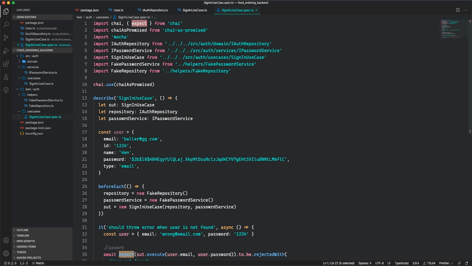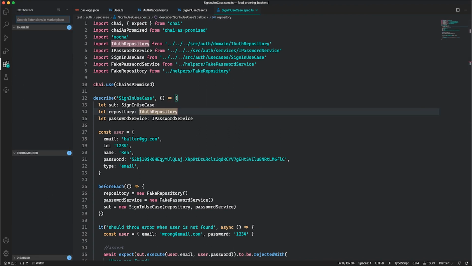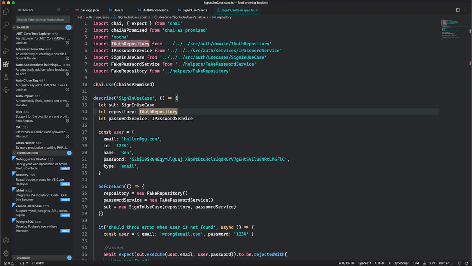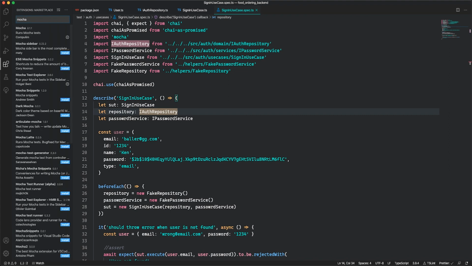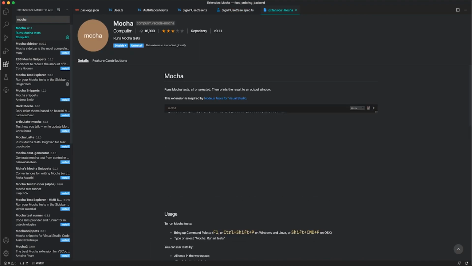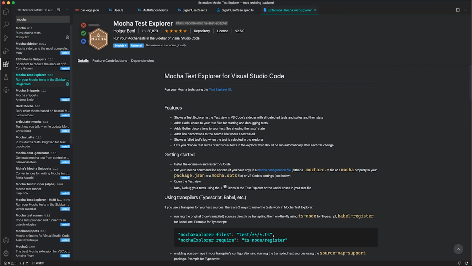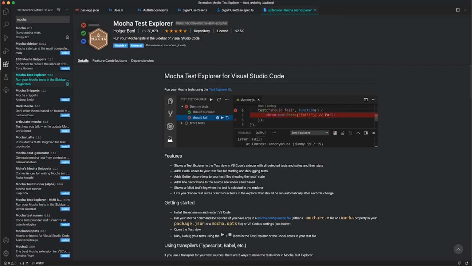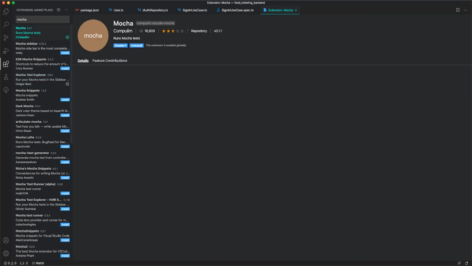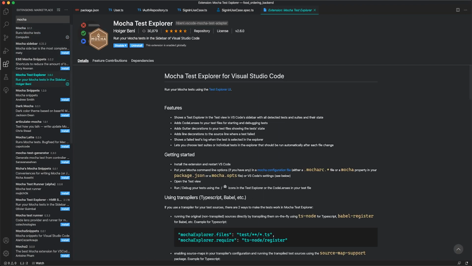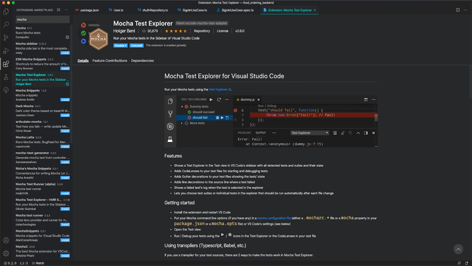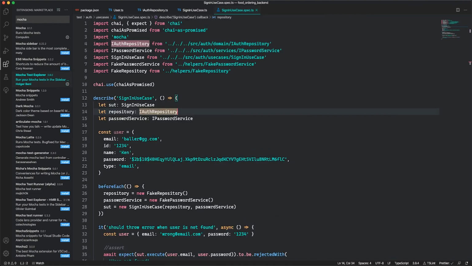So to get that done, we have to install some extensions. So we'll have to install the mocha extension. So here we have to install Mocha Test, and we'll have to install the Mocha Test Explorer. So Mocha Test and Mocha Test Explorer. We need those two VS Code extensions.